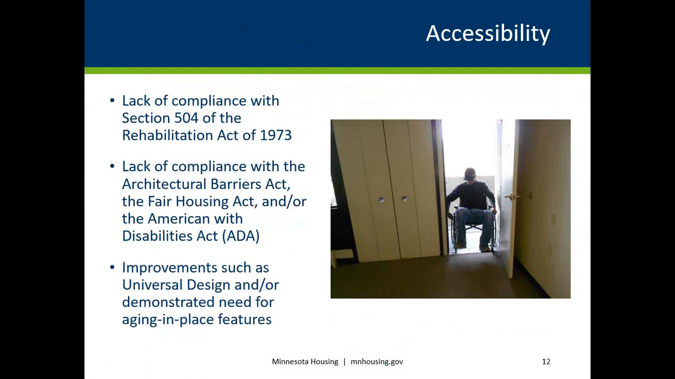Accessibility improvements are also eligible POP projects. Some examples are included on the slide, such as addressing code compliance issues or adding features to help accommodate elderly and or disabled residents at the development.